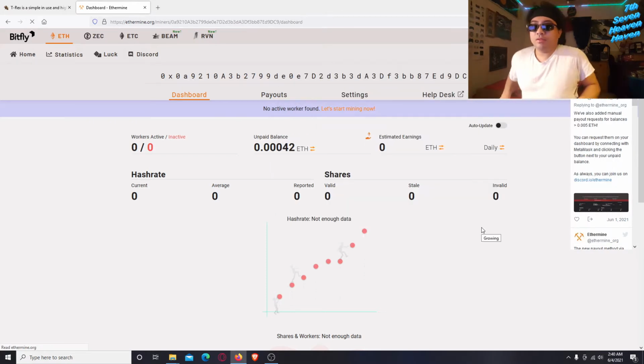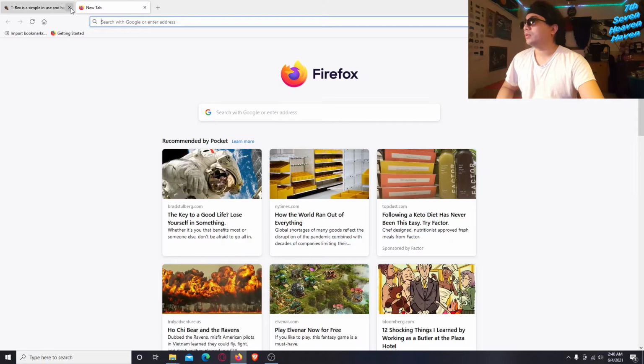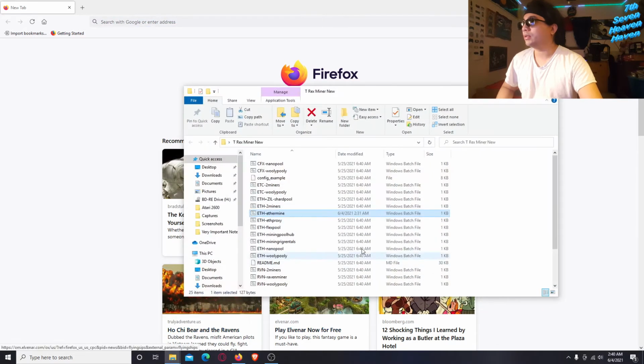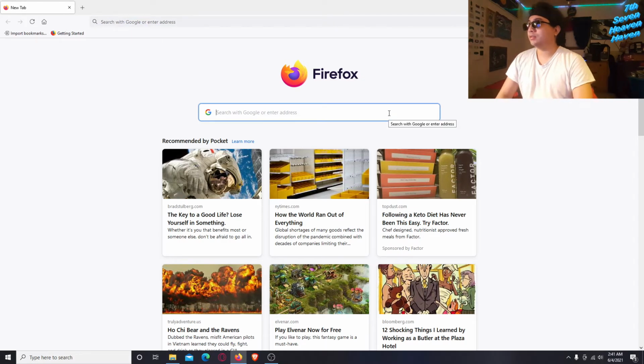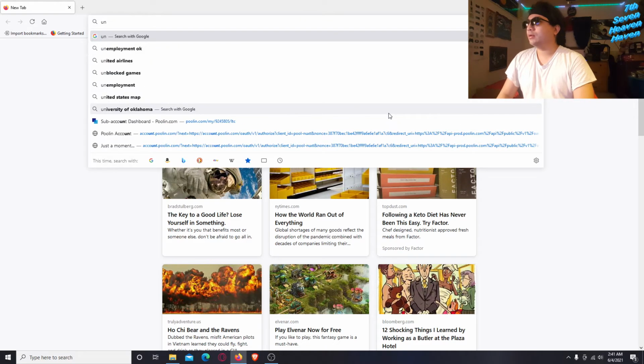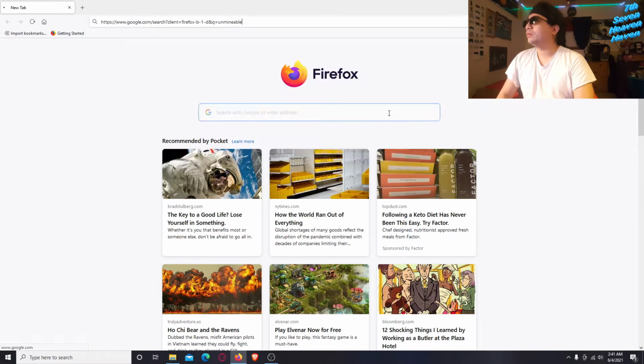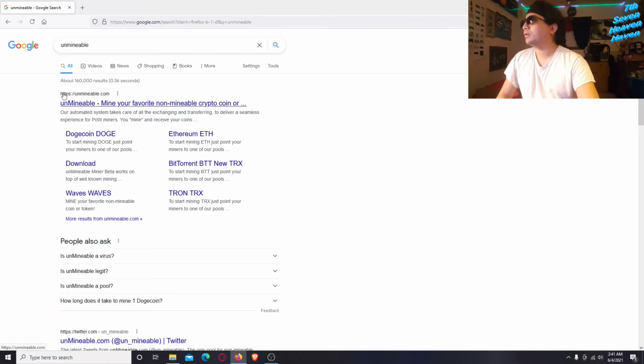Alright, so then I'm gonna show you guys the other way. I'm gonna go ahead and close this. We're still gonna use Ethermine though, but then we're gonna go back to the folder right here, and then we're gonna go to Unmineable, which is where everybody is, and I use it every once in a while, but not all the time. So I'm gonna type Unmineable. There you go, unmineable.com. Then click the first one.